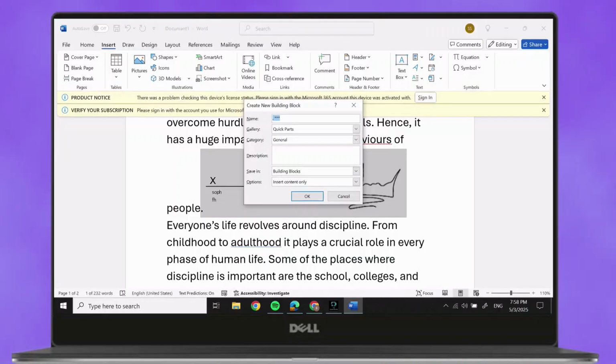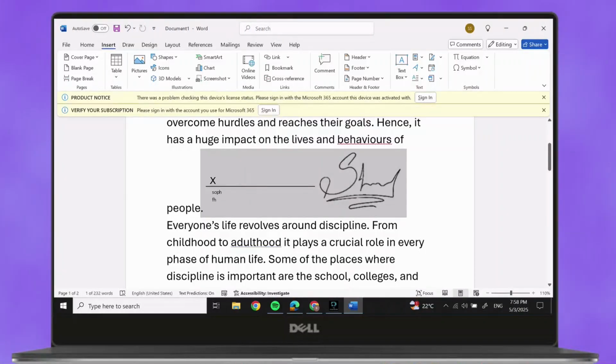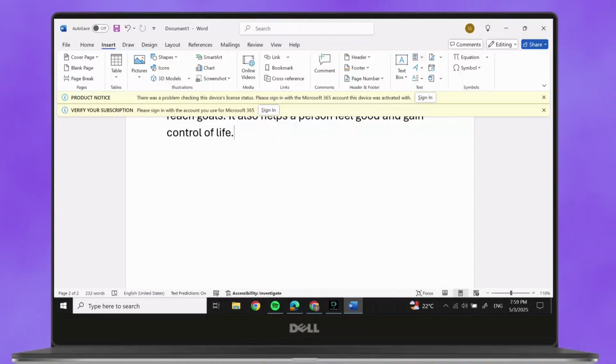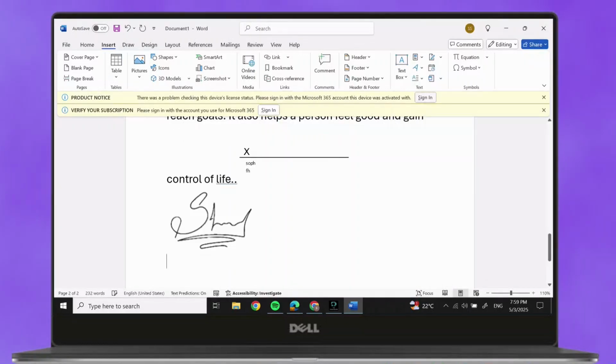Then in here, add your name and then press on OK at the bottom or simply press Enter. And if you need this signature later, what you can do is simply click on the same Explore Quick Parts option and you'll find the saved signature in here.